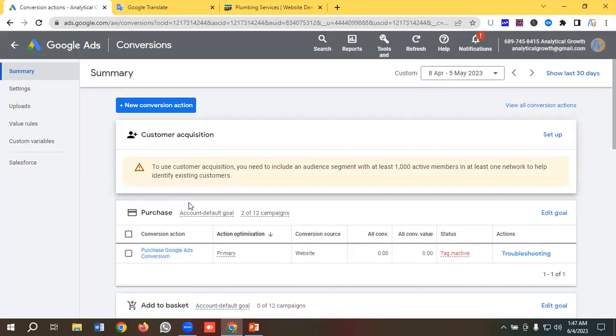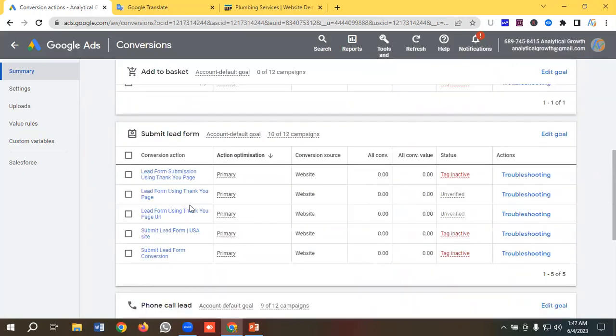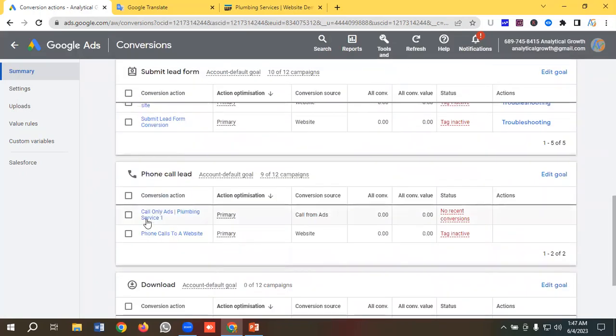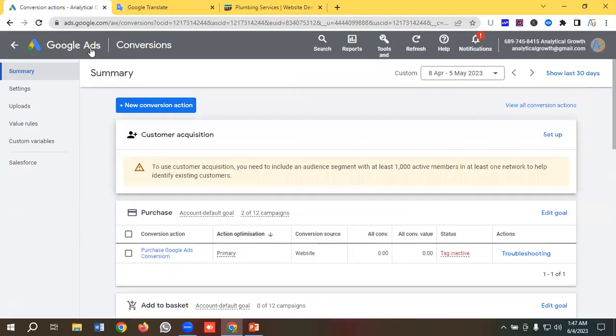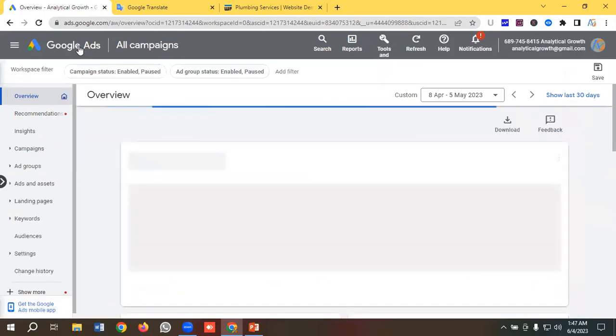So if I scroll down a little bit, then we'll see call only ads plumbing. So this is one of our conversion actions. So whenever a user calls our business using our call only ads, then I want to track this as a conversion. So that's what I did over here. Okay. So let's create a new campaign for call only ads.